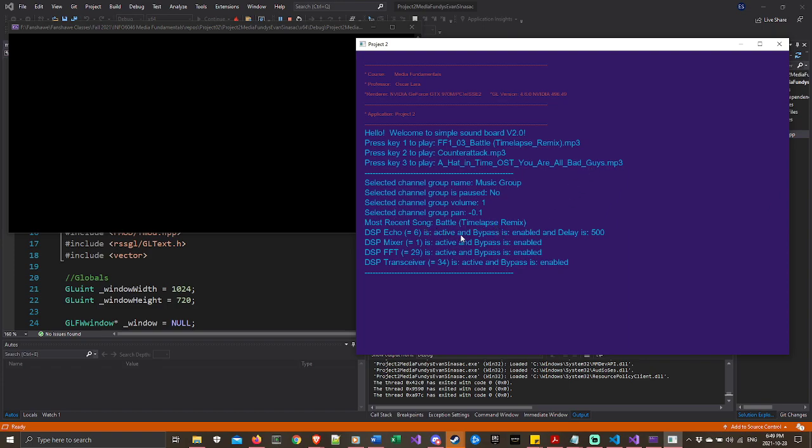Most recent song played: Battle Time Lapse Remix, which is this Final Fantasy 1 thing. If I press 2, it changes the counterattack. If I press 3, you are all bad guys. If I press any of the other keys, 7, 8, 9, 0, space, nothing happens because we're not in the correct channel group.